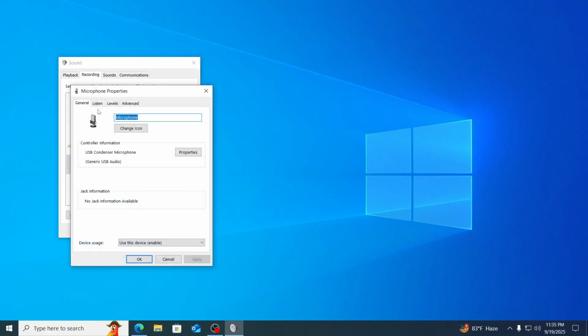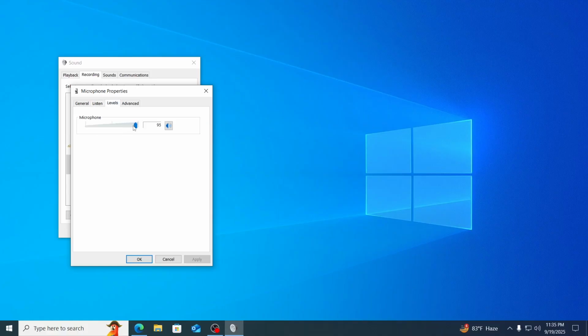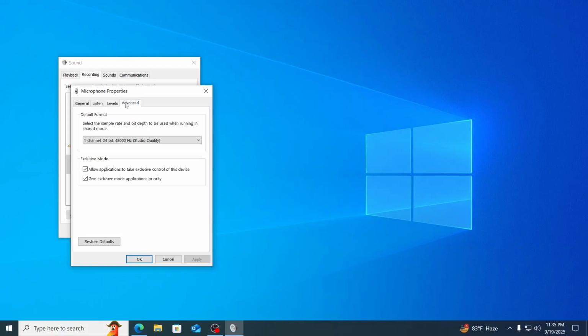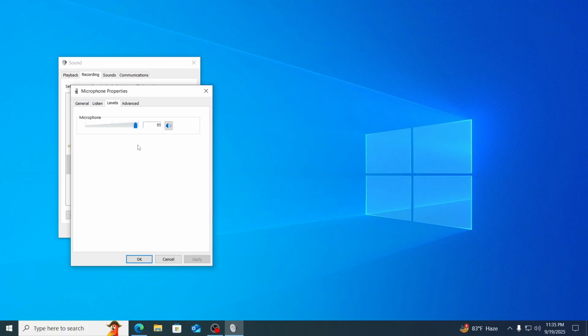From these properties, just click on Listen. Or rather, just go to Levels and make sure the microphone volume is set to the max. After that, you can just go to Advanced and other settings and see if you want to change anything else too. But you definitely need to make sure the levels are set to the maximum.